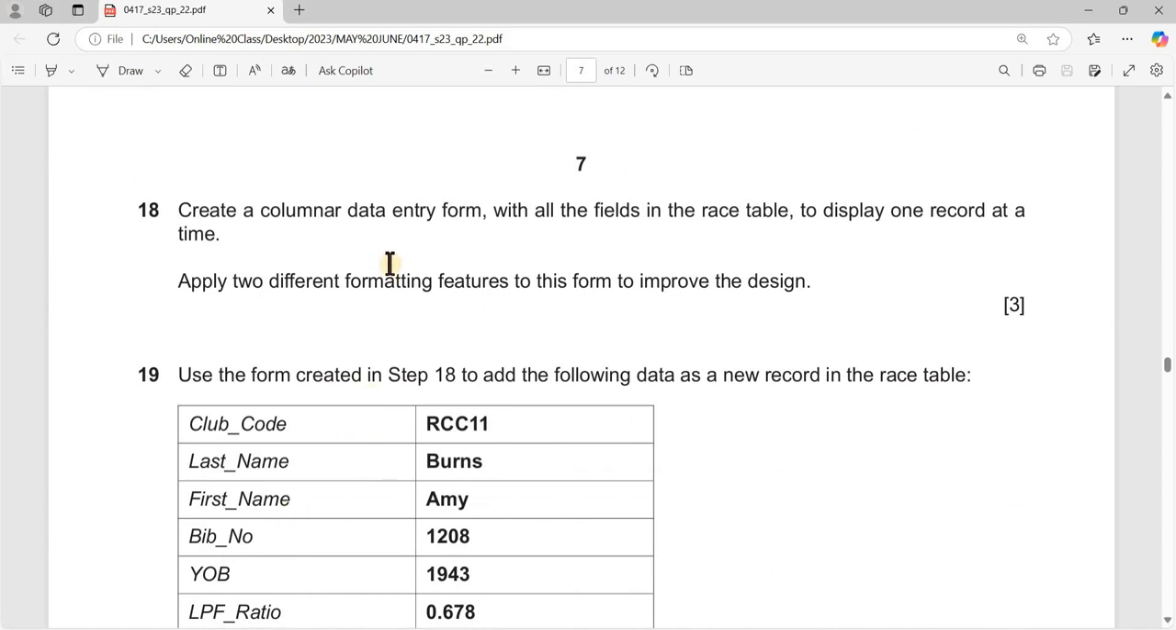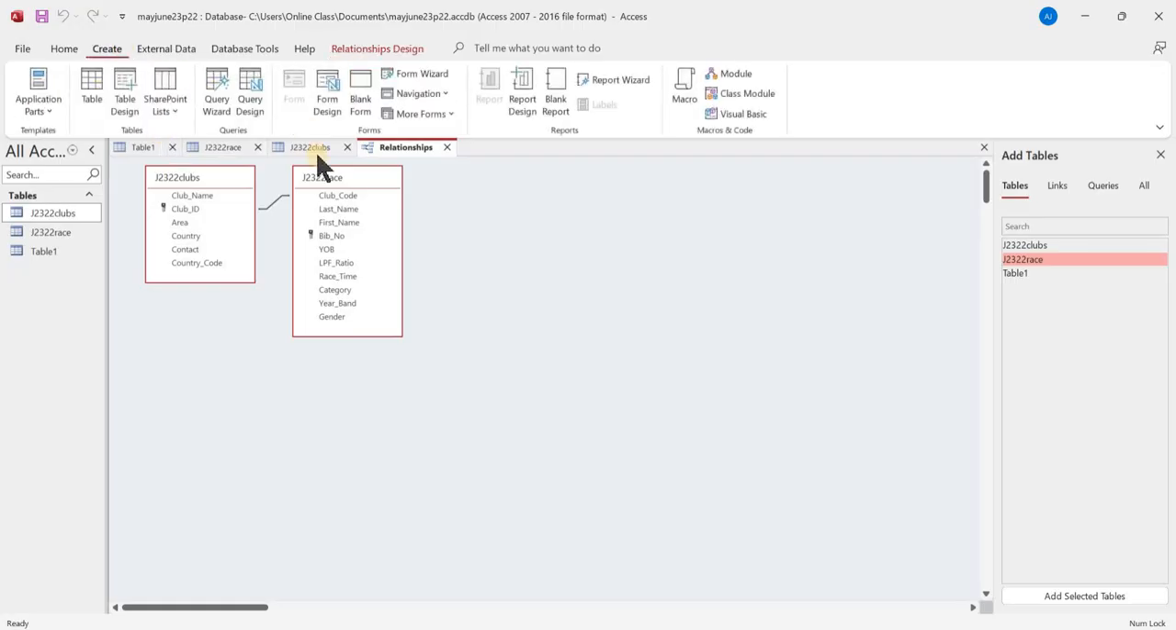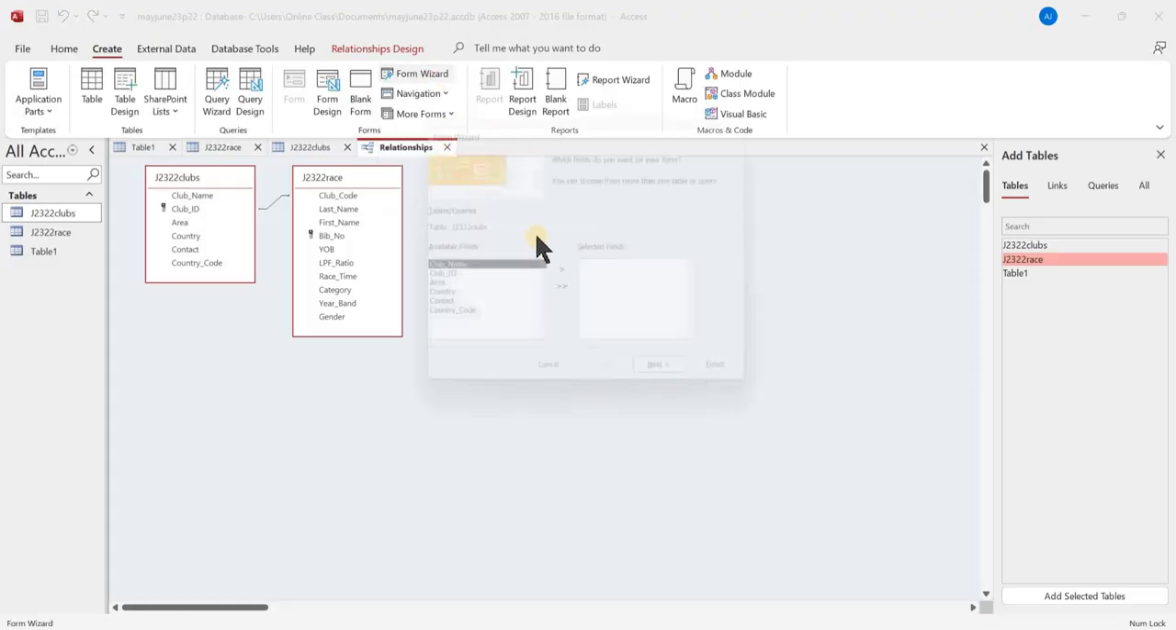Now, question 18 says, create a columnar data entry form with all the fields in the race table to display one record at a time. Apply two different formatting features to this form to improve the design. The race table. Okay, so we go back. We want to create a form. Go to our form, our form wizard.